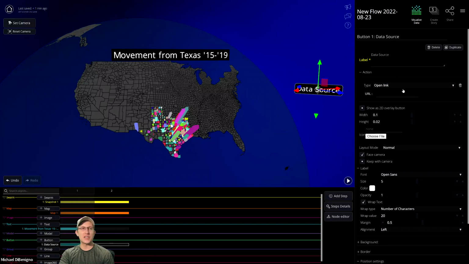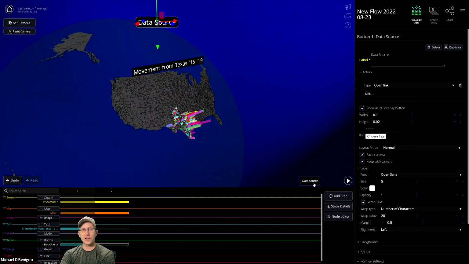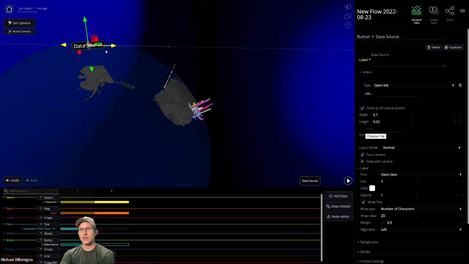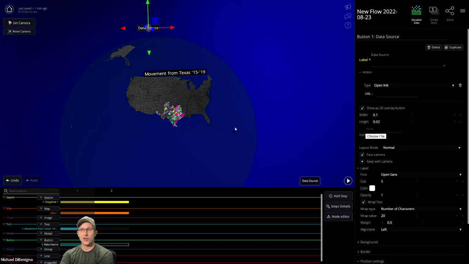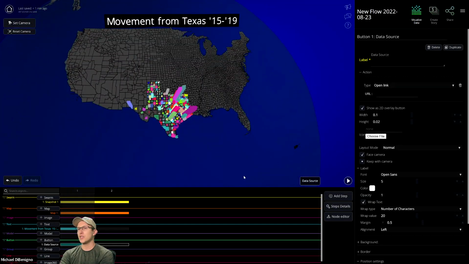And so I basically need to put in the URL of where I would like that link to go, or the data source that I pulled it from. And then if I click on this button to show as 2D overlay, it will then show up here as well. So it can both be in the 3-dimensional scene as a button that you can click on, as well as a 2D button in the scene. So it sort of accounts for both the use case of being in AR or VR as well as on a flat screen. So I'm a big fan of that mechanic to be able to set.